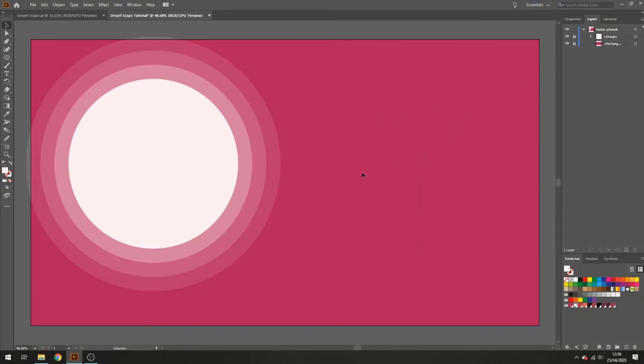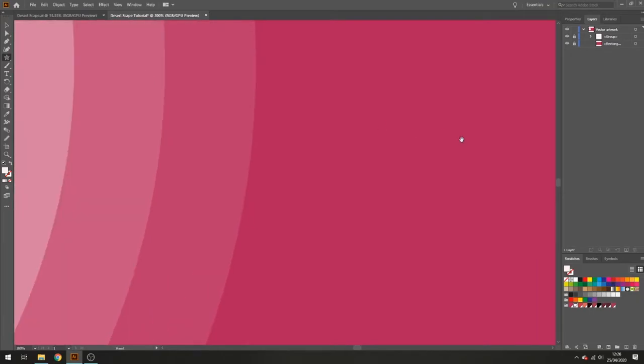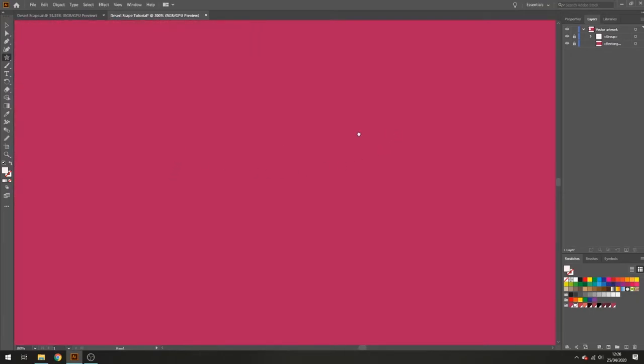So now we're going to start creating the stars in the background. There is a star tool, so we can again right click on the ellipse tool, click star tool, and we can zoom in because we want our stars to be quite small, and we can use the space bar and click and drag to get around our artwork.